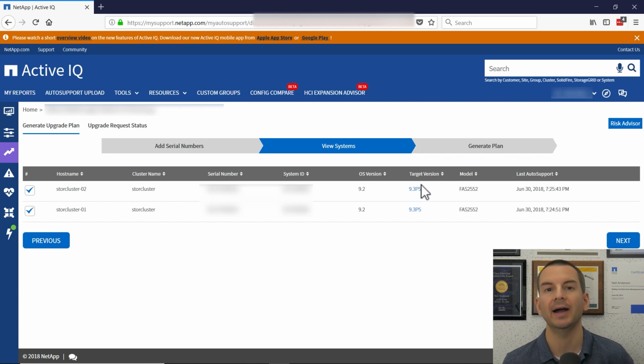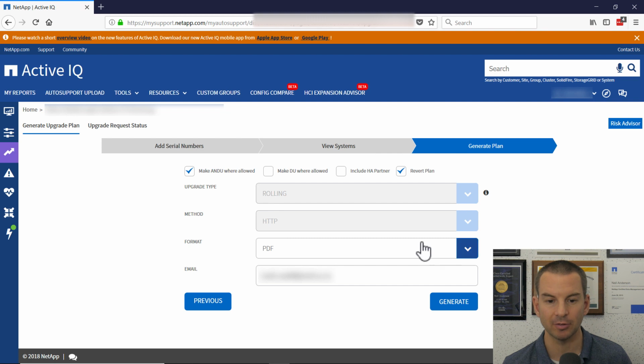Now, this will automatically select the highest version that you can upgrade to. So from 9.2, the highest version I can go to is 9.3 P5. I can upgrade to 9.4, but not in one go. So you can't upgrade from 9.2 straight to 9.4. You can go from 9.2 to 9.3 P5. When you've done that, you could then come back here and get a plan to upgrade from 9.3 to 9.4. So I'm happy I'm going to upgrade from 9.2 to 9.3. So I will click on Next.